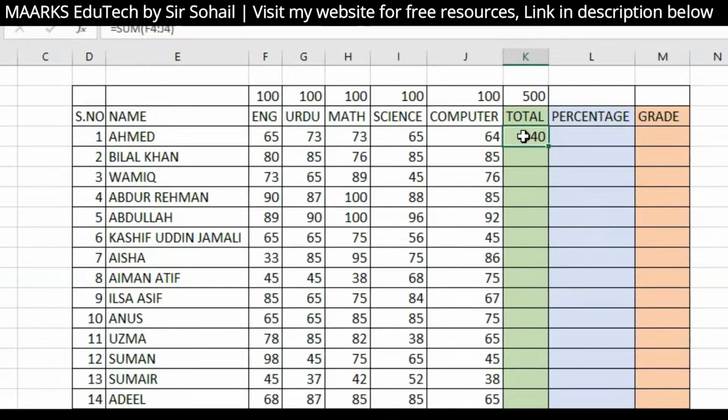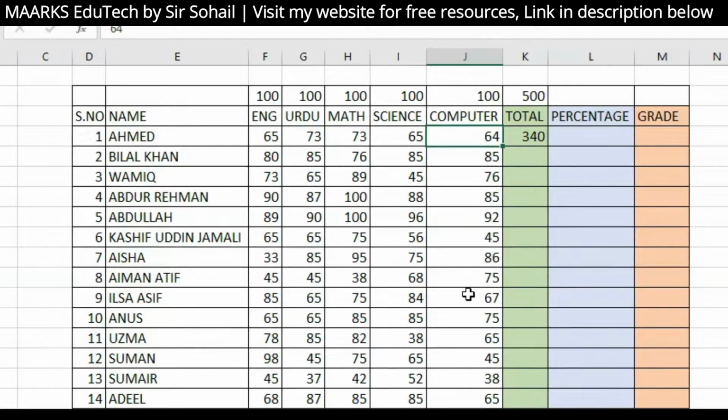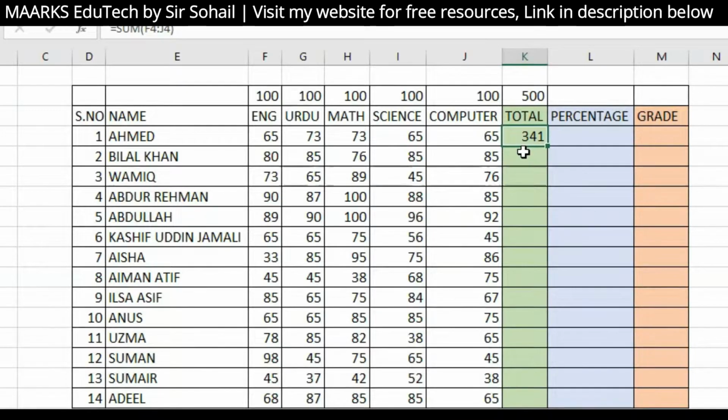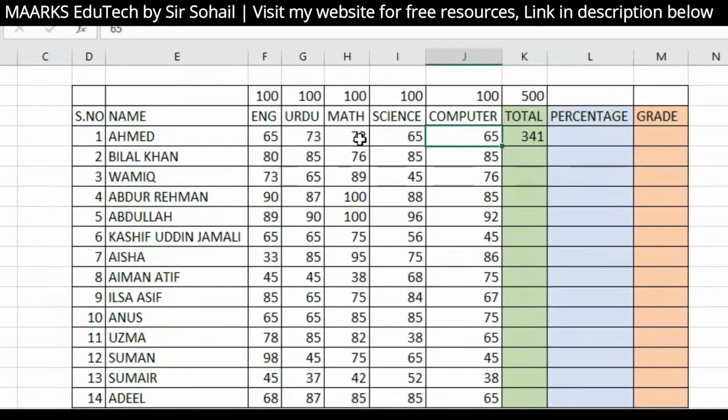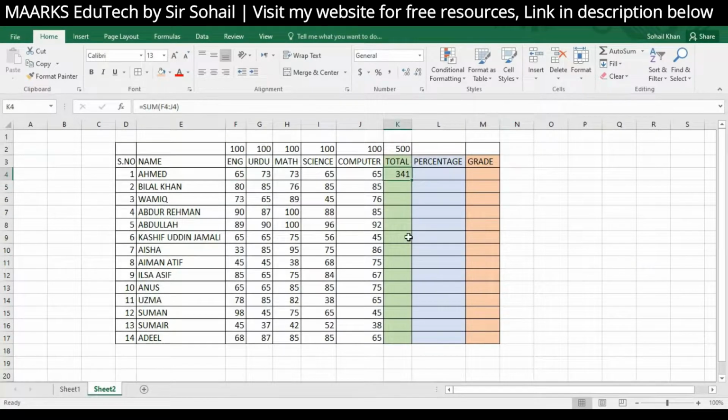So you see how easily you got the total of all these numbers. Now if you change any number here, for example 64, if I change it to 65, automatically it will become 341. So changes will occur if you make any changes in these columns. The changes will reflect in the total, so you don't have to total it again. Now this was the first way.